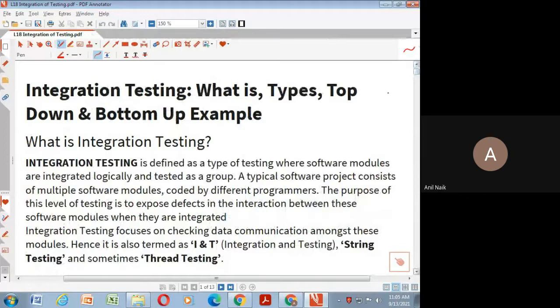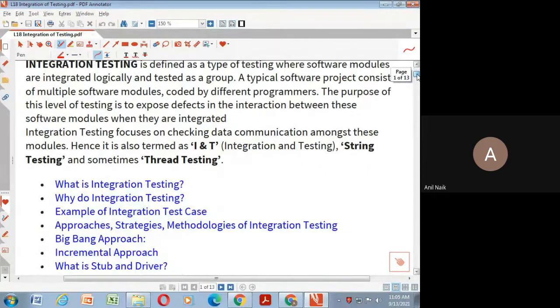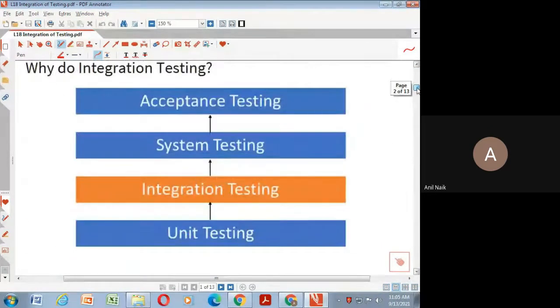Okay, guys. We'll start with the integration testing concept. As in the last class, we have gone through what unit testing and module testing are, and even the integration types. What are the types of integration testing? Integration testing comes after the unit testing. Once we complete the modules, we integrate the modules, and next we perform the integration testing.